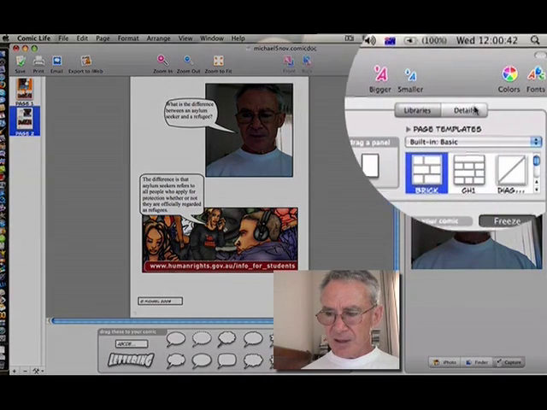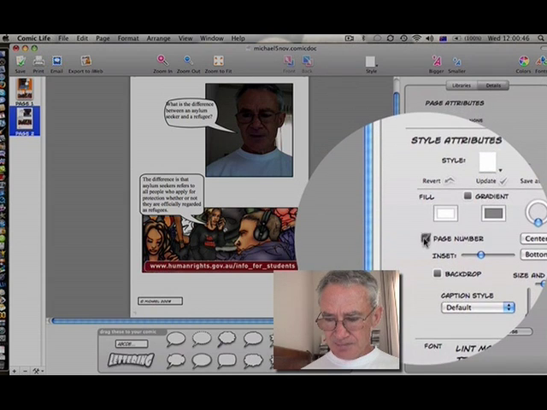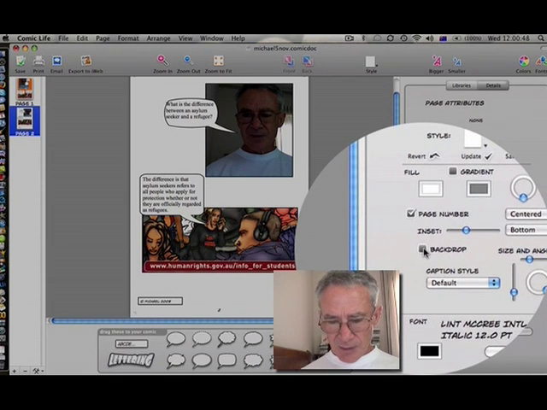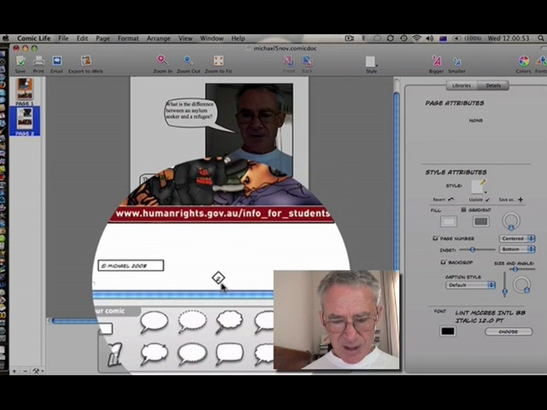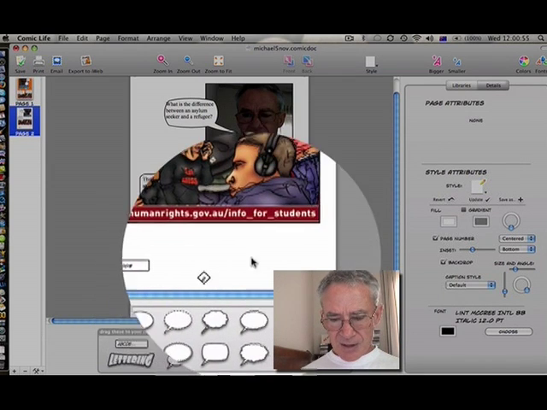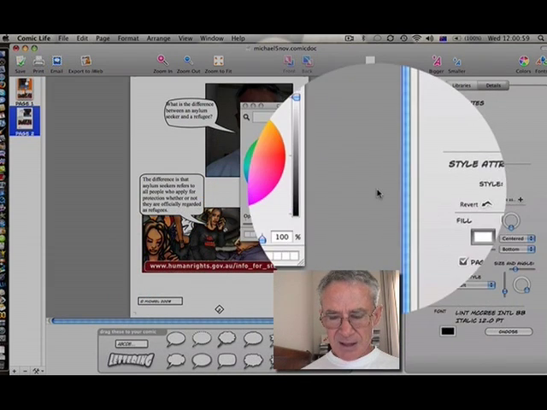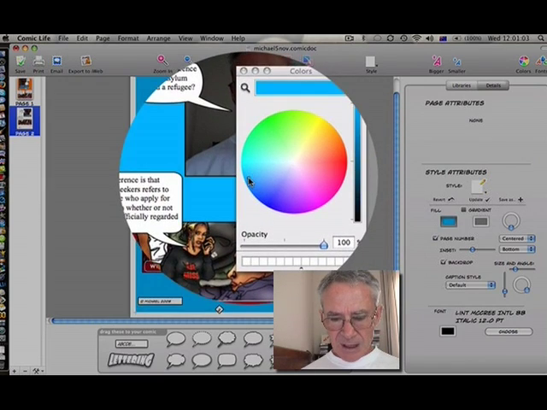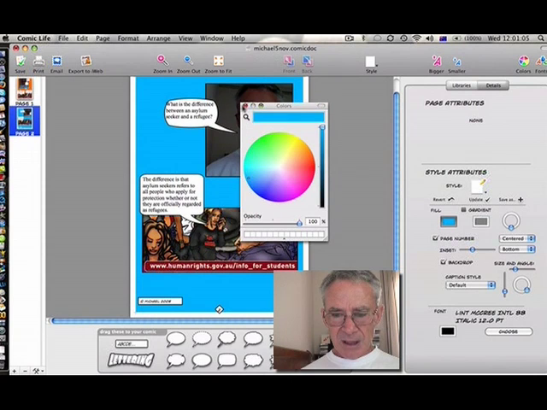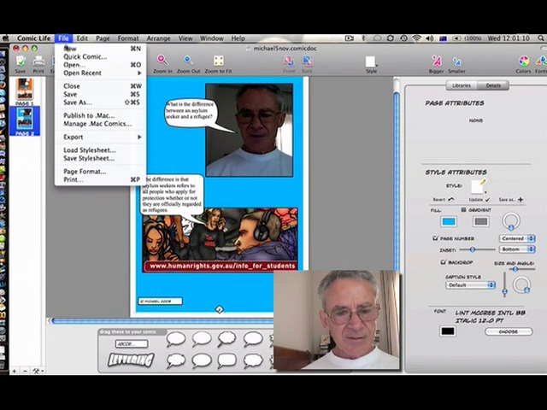Deselect, let's go to details, and we'll put in a page number, and we'll put in a backdrop, and you can see, if I point to it, that it's put in the page number. Now let's live dangerously and see if we can put in a coloured background. Maybe this time we'll try blue, and there we go. So I better go up and click Save.